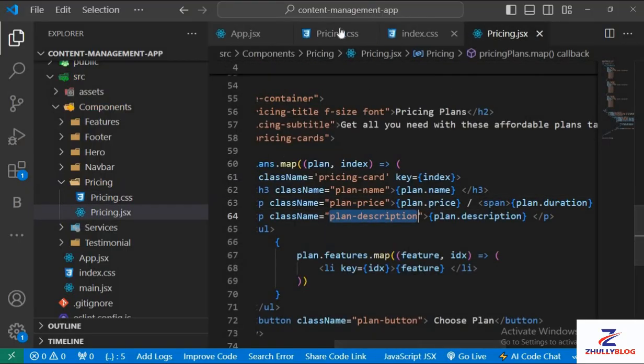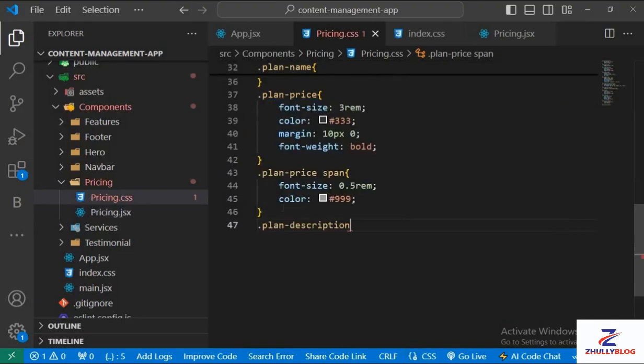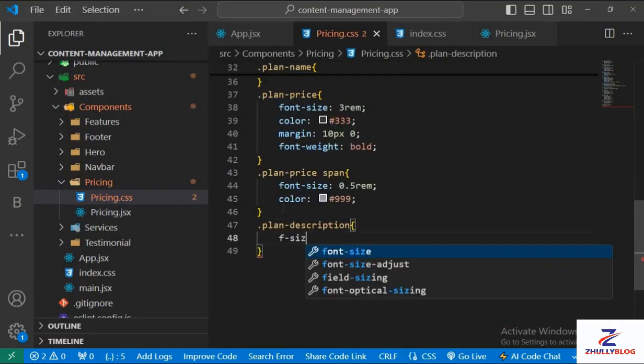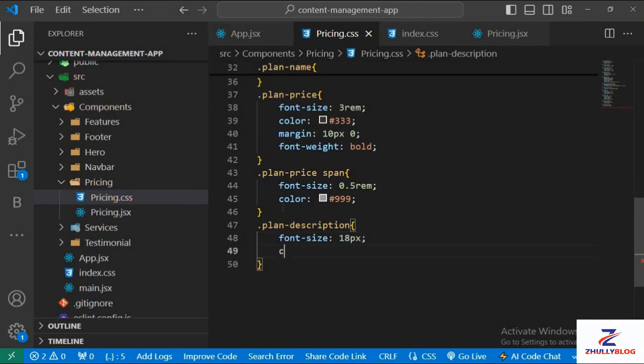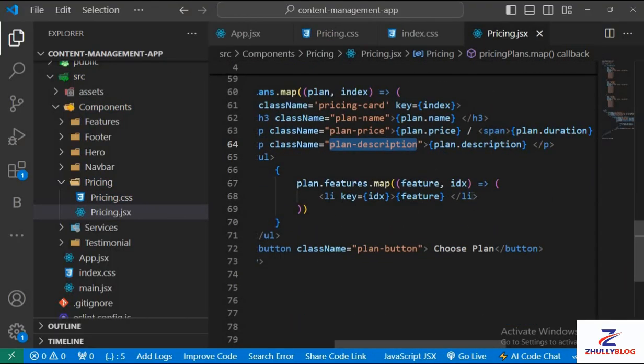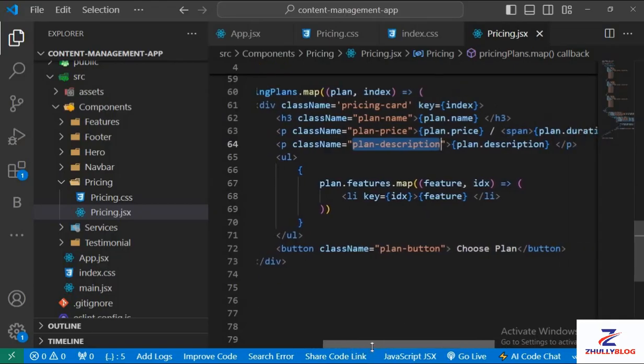Now we have the plan description. So for description, the font size is going to be 18 pixels. The text color will take this color code, and then margin bottom as well will take 20 pixels. So after this, we have this features section. So we're going to have the plan features. Okay, so this is supposed to be here. This is supposed to have a class name of plan features. Okay, so correct that in yours.